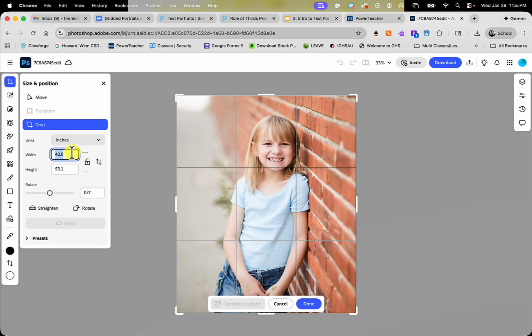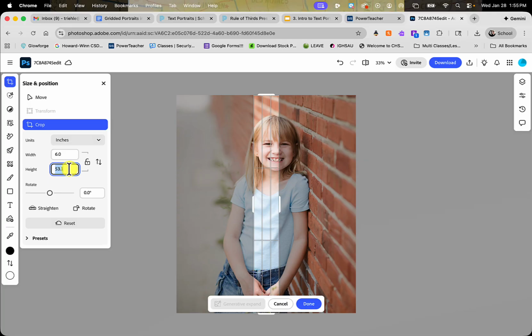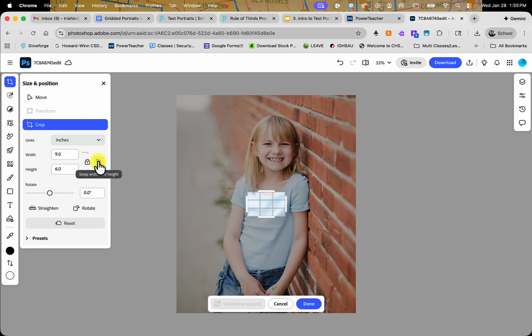And I'm going to come here and I'm going to press 6. And I want my height to be 9. All right, because I want it to be 9 by 6. I want this to be a vertical. If you would like it to be horizontal, it would switch. I'm going to now lock this, and I can switch this between horizontal and vertical right here, but I do want her to be a vertical picture.